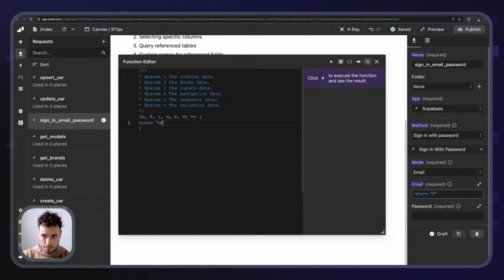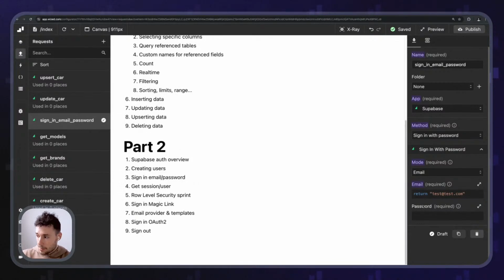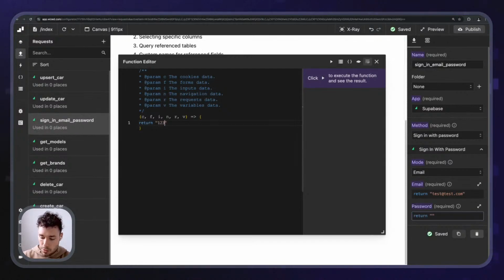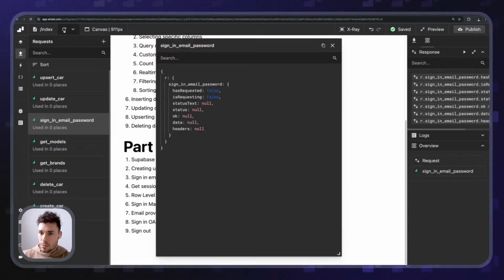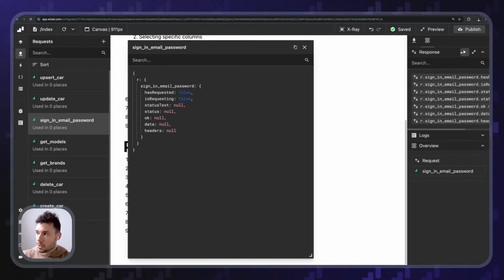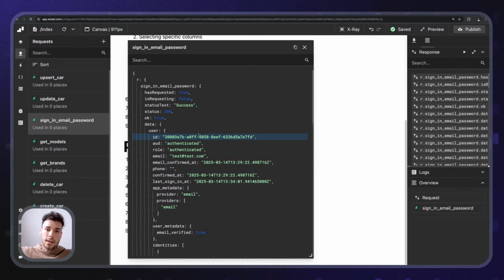So the email, let's just hard code it for now. This will be test@test.com, and the password was 123456789, like that. Nice. So if we log in, let me just refresh just in case. If we log in, we're gonna see, yay, success.